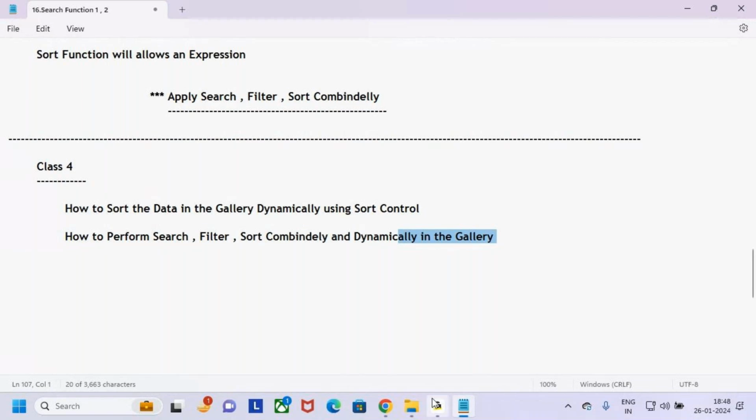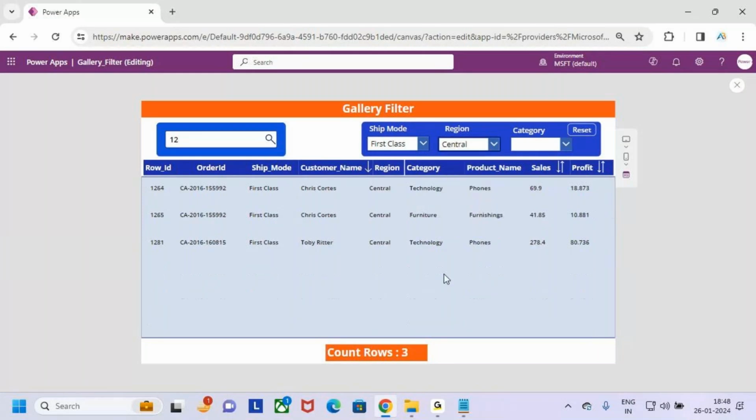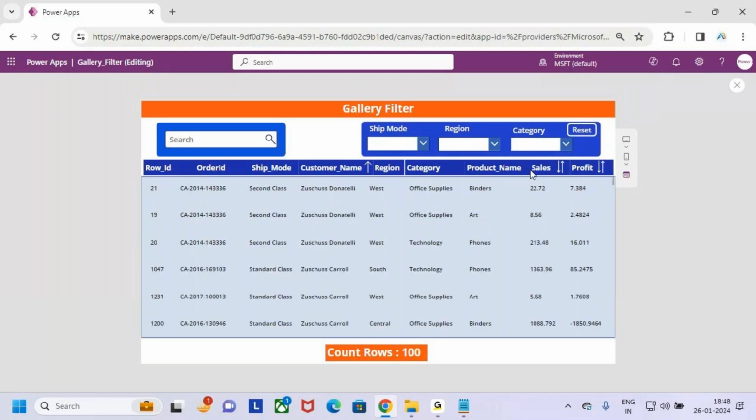Now, in this gallery, you are able to filter and search the data. If you want to filter the data, you can filter the data here. And also, if you want to sort the data, yes, you can sort the data. Now see, it is sorting the data. Like this, we are able to perform sorting, filtering, and searching the data in the galleries.